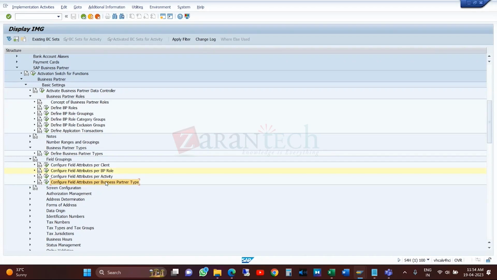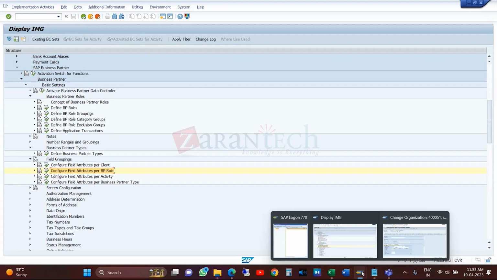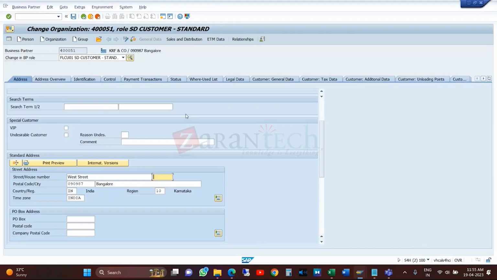Okay. So even if we are making changes in the field settings in the BP role, and after that we are making changes in the field settings in the BP type, that will override the BP role. Yeah, that's what I told. If you take any BP as a role, when you change the BP type, at that point it is getting the more preference. When you change the BP type, it's taking the control of the field settings.